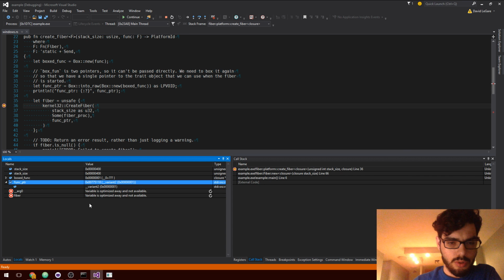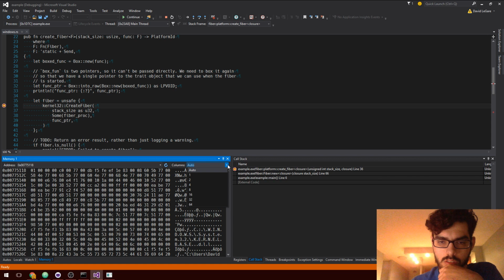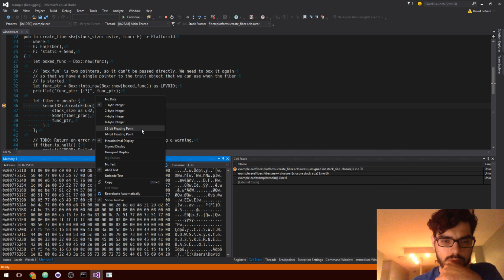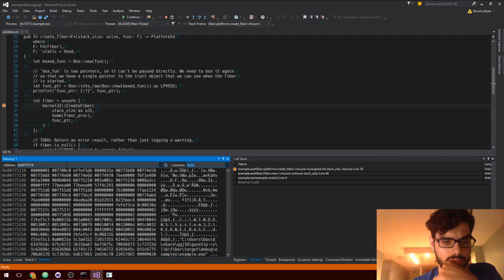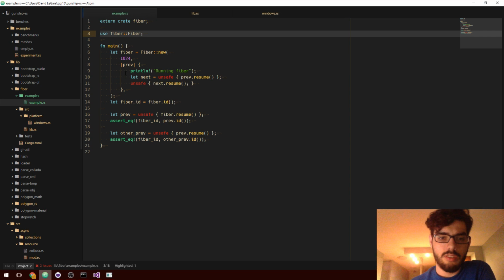So what is func pointer? Func pointer points to this smelly jerk. It's memory one. Func pointer. And we're looking at 4-byte integers, I do believe. Zero, zero, one. And oh, I think that's Rust's version of a null pointer. So captures no data, perhaps? Is that right, based on the example we're running?